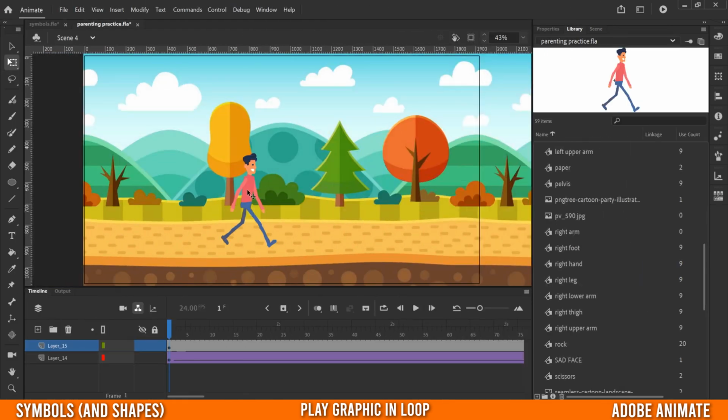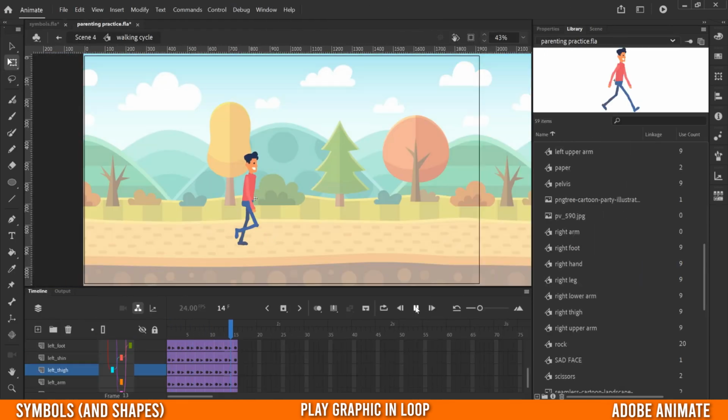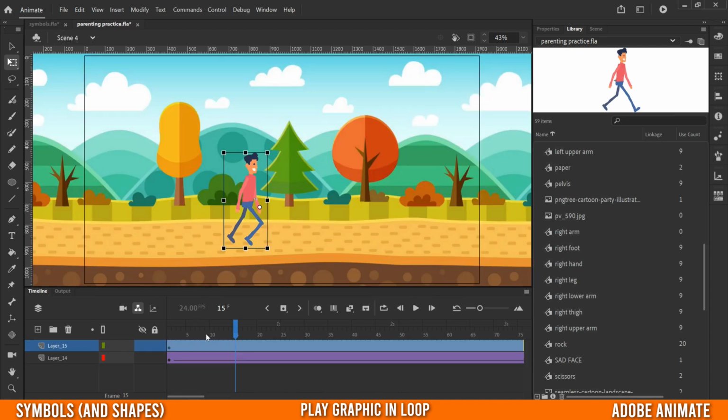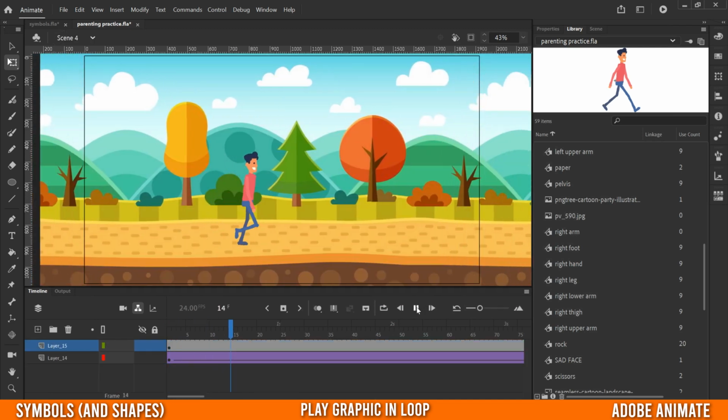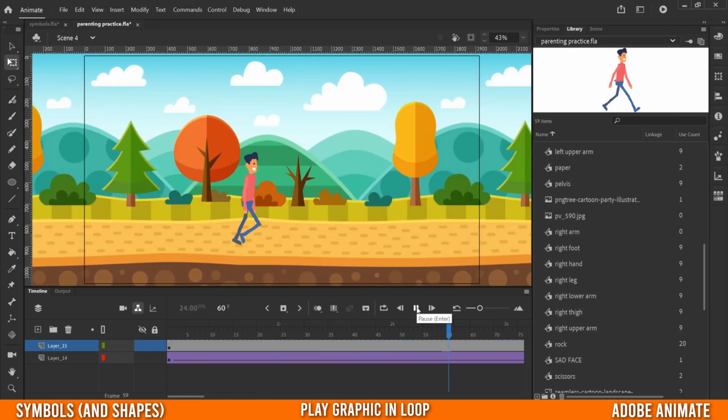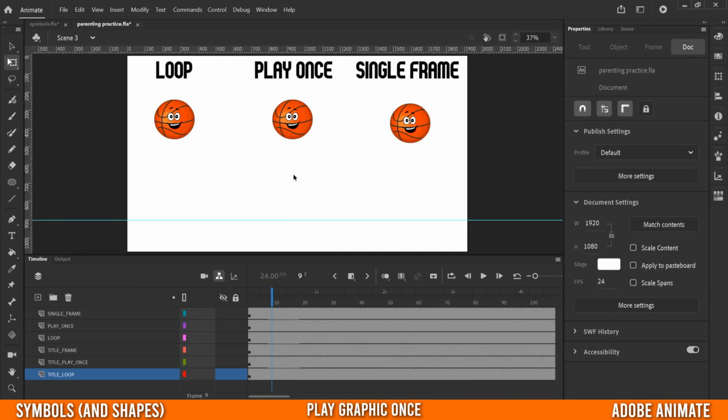The most common use for a looping symbol would probably be a walk cycle. So you animate the person taking 2 steps, and then you can just repeat it over and over again as the background moves by.